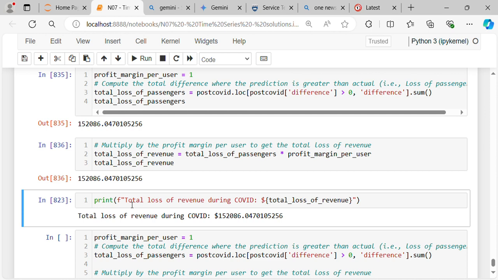So F, and then we'll put what we want to type. So total loss of revenue during COVID, colon, and then we have a dollar sign, then in brackets we have total loss of revenue. Close the curly braces and close the bracket. So in place of total loss of revenue, the actual value will be put in there. So total loss of revenue during COVID, colon, $152,086.